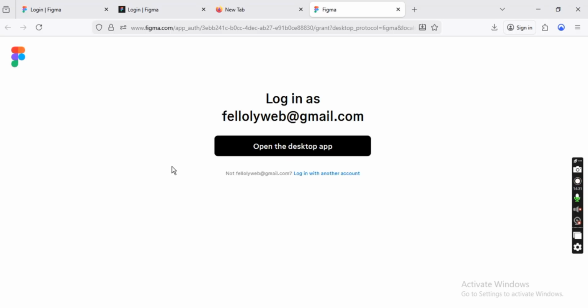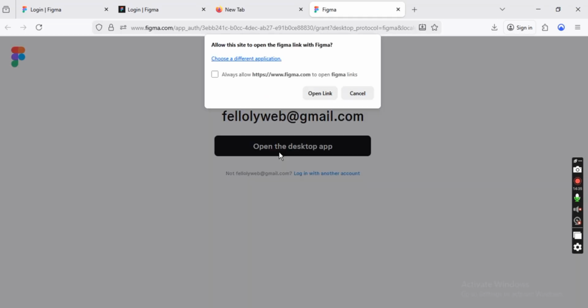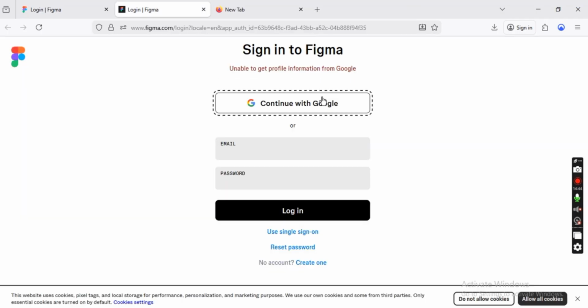We're just going to wait for it to load. Now you can see that my email has been detected, saying login as felolyweb at gmail.com. I'm just going to cancel this. This is a pop-up.